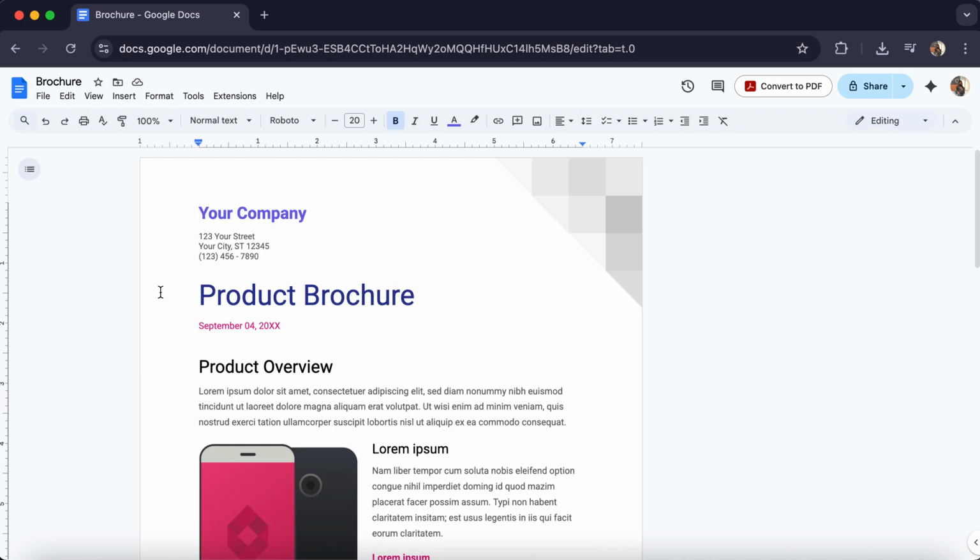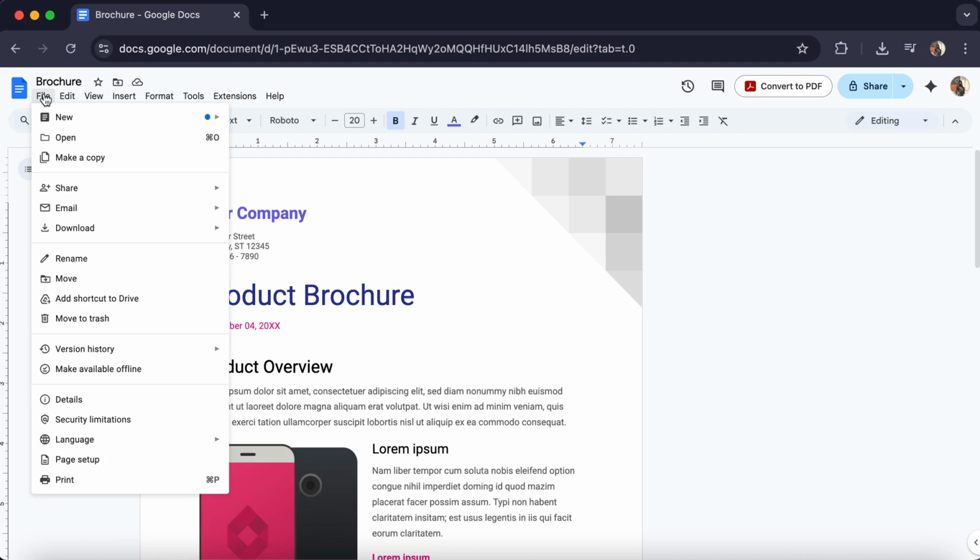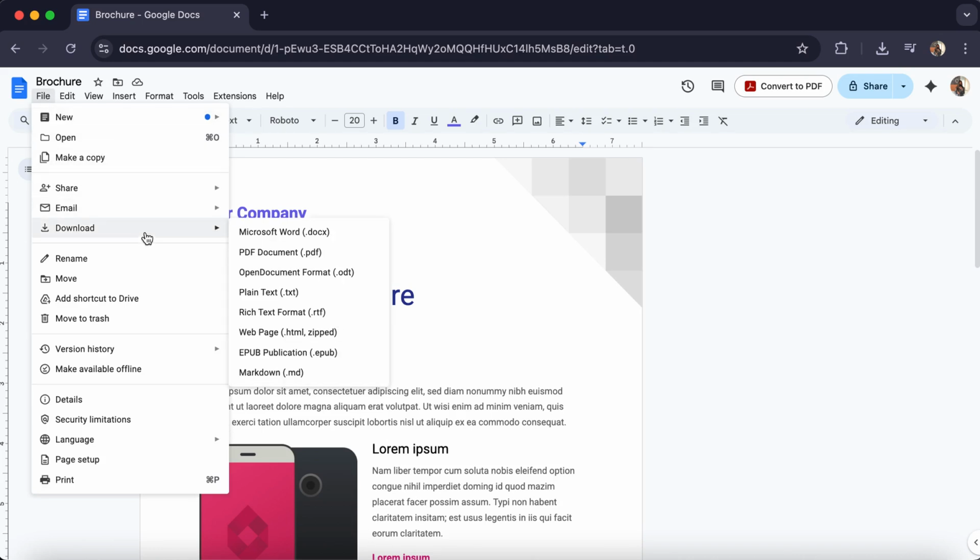Once you're ready, look to the very top of the Google Docs window. In the menu bar, you'll see File in the upper left corner. Click File to open the menu. Next, move your mouse over the option labeled Download. You don't need to click yet, just hover your cursor over Download.